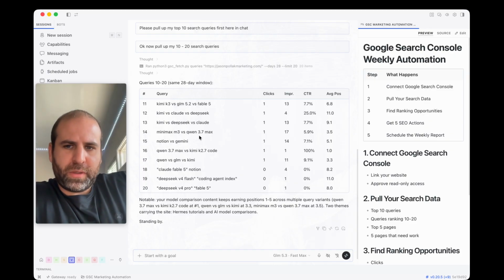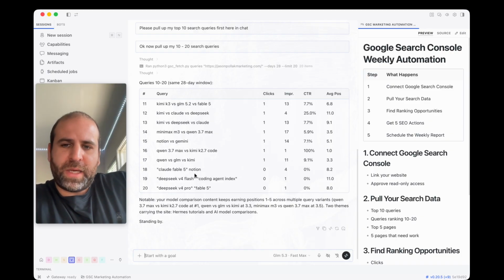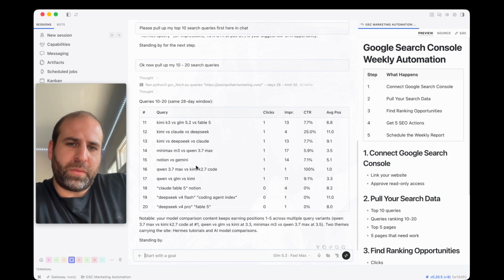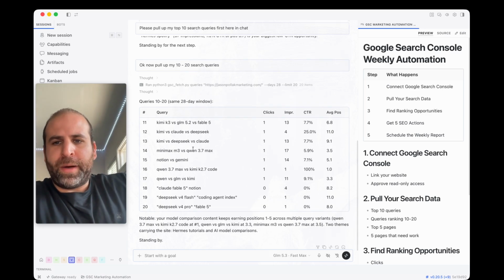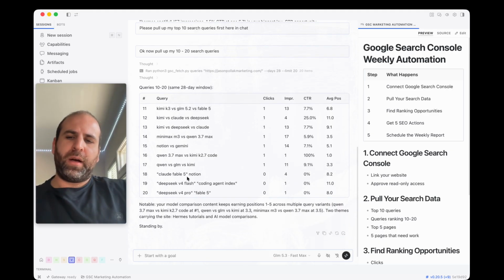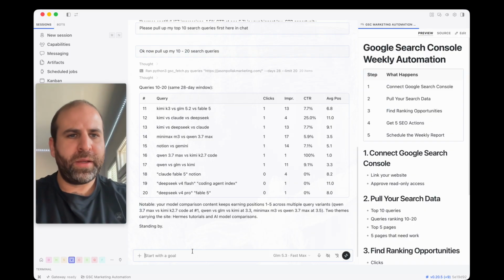So just maybe some more content around DeepSeek. People want to know about that. Maybe some content around how to use Fable 5 and Notion. Maybe people want to read that on my blog. Maybe some more model comparison videos, so or articles. So that tells me a little bit about that.